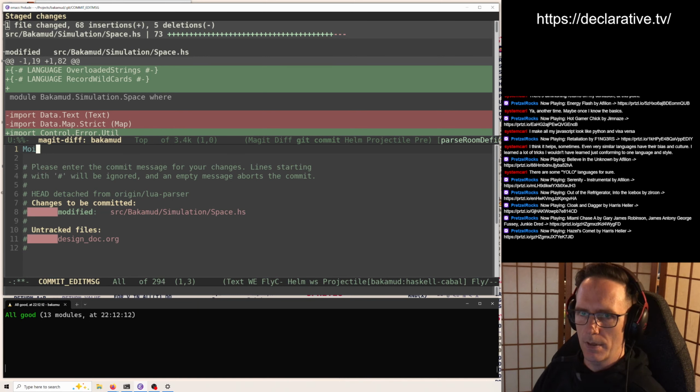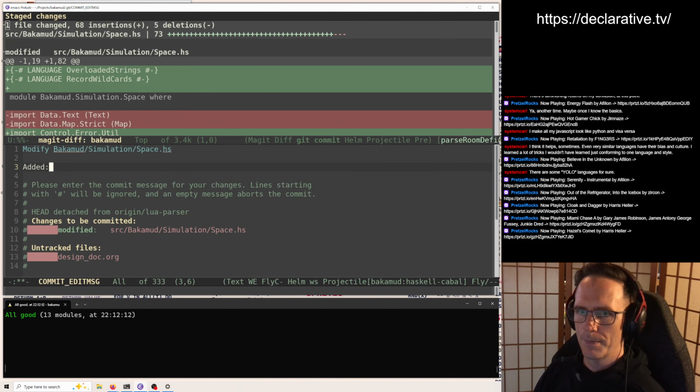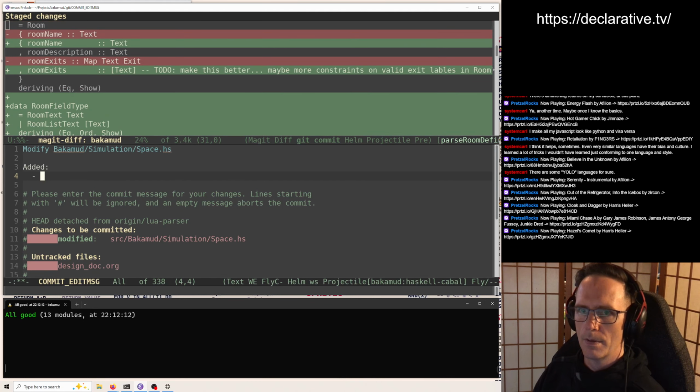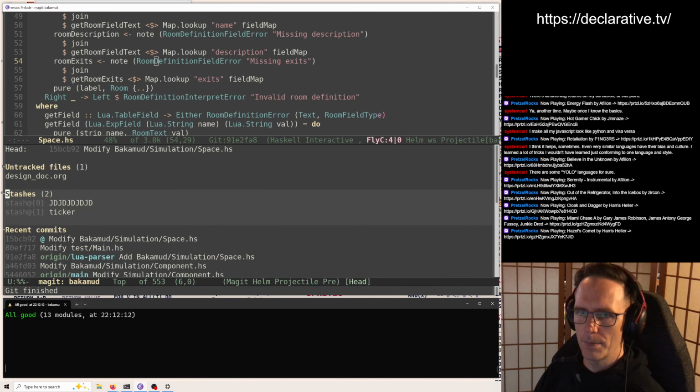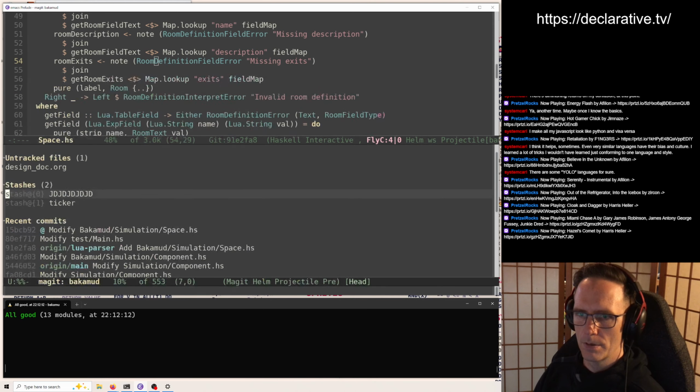So today we modified Bakamud simulation space. Added the parse room definition, basically. So, okay, and there we go. Push.